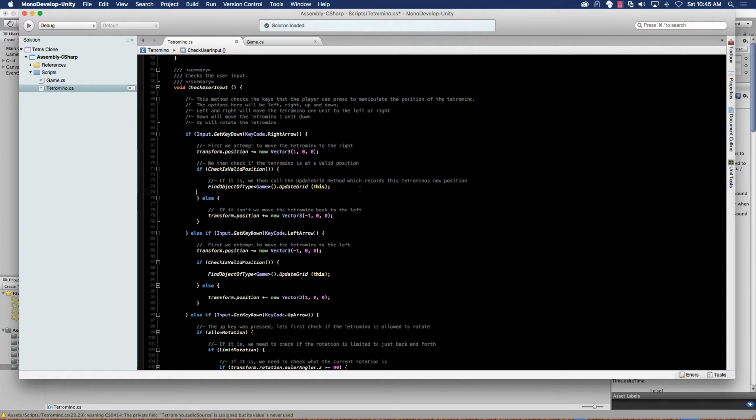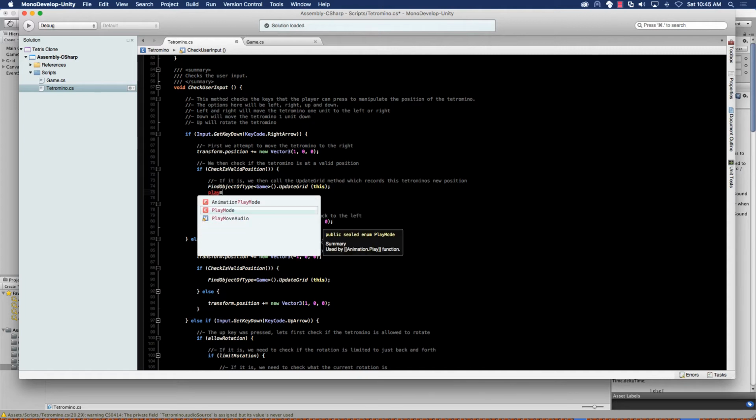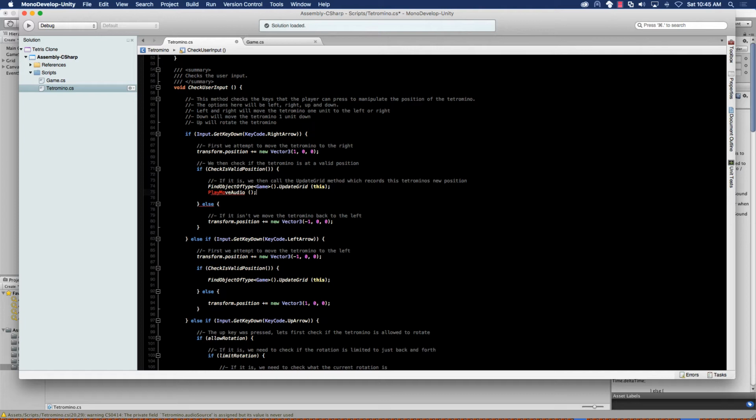If we were saying, okay, we're going to move the piece, then we're going to check to see if the position's good. The position is good, so let's play the audio to say, hey, we're going to move the piece. Here, if we did this, we would move the piece or not move the piece and still play the audio. We don't want that. We want to only play the audio when the piece is moved. So we put that here. PlayMoveAudio. Okay?